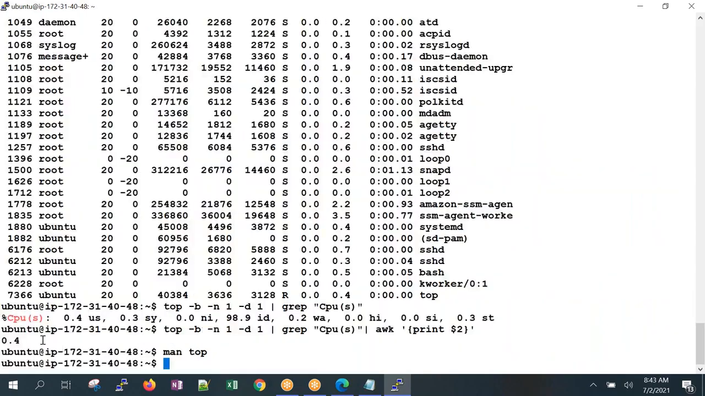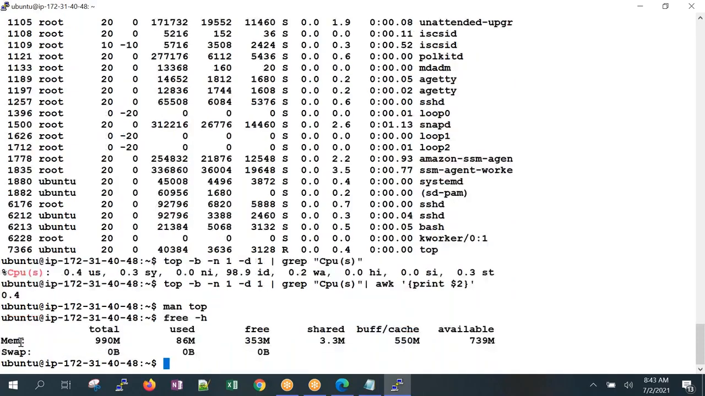Okay, so you end up getting something like this. Similarly, you can write your other stuff. Now I'm interested in memory, so I know I'm going to use free. And let's say you're interested in the memory utilization percentage. Basically, you are interested in used divided by total into 100, and then I will get the memory utilization percentage.